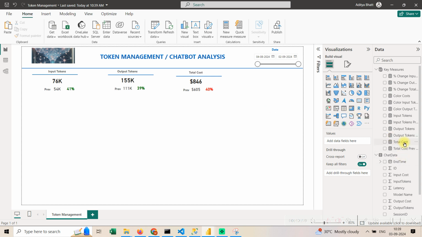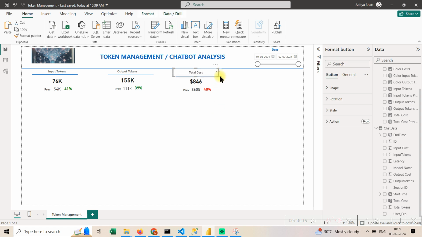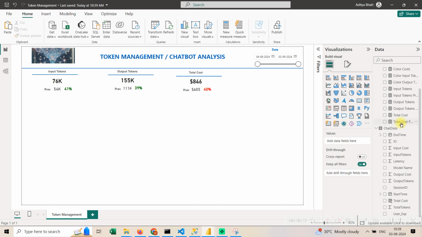The next KPI would be, guys, average latency. So what is the average latency, right? How quickly the model is reacting. Yeah, now it's okay. First of all, we need to create again 4 measures.